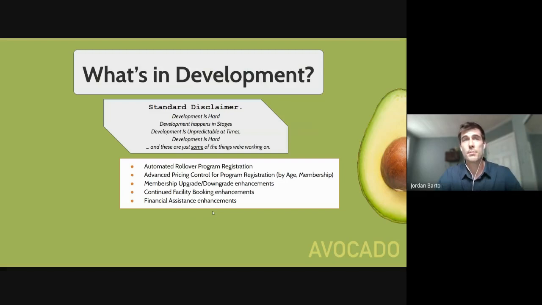And last on this list, but not least, we're making some enhancements to financial assistance, and you'll see those next month.